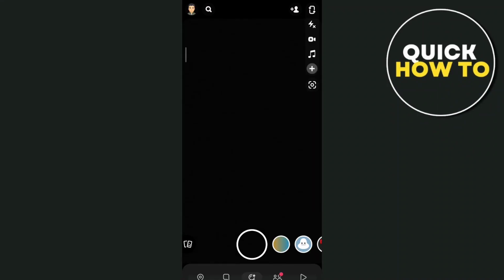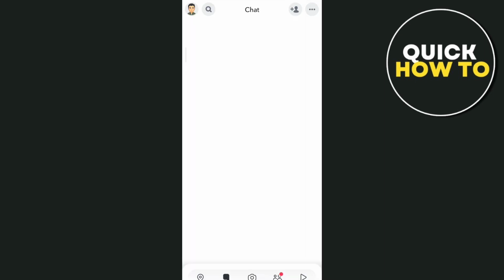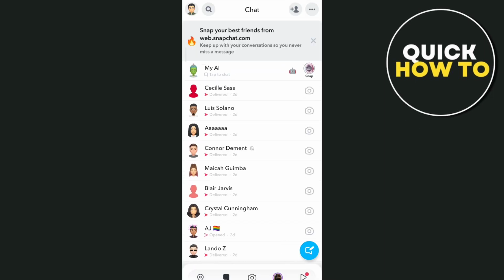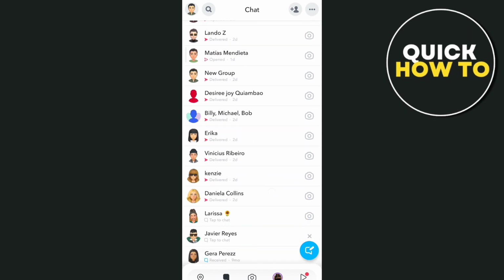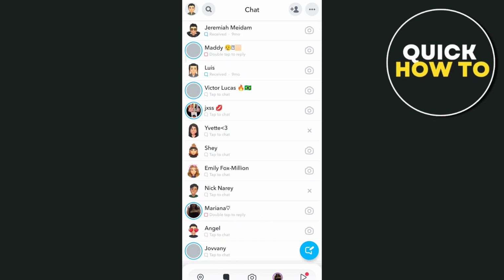In this video, we're going to show you how do you take a screenshot on Snapchat without them knowing. So first of all, open your Snapchat. And here on chat messages, you just need to find any stories from your friends. For example, here on Maddie, as you can see here. If we tap on that profile picture, it will show you the story.